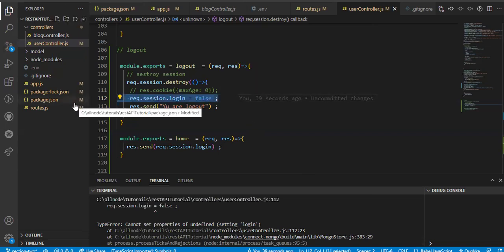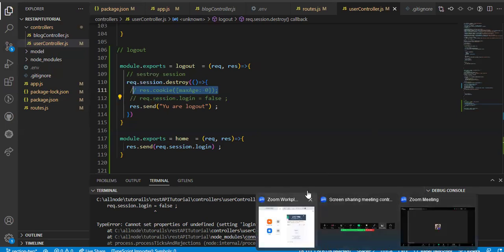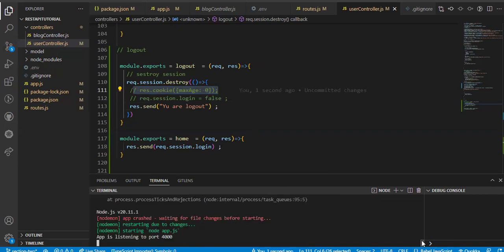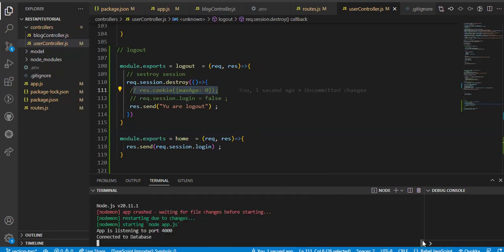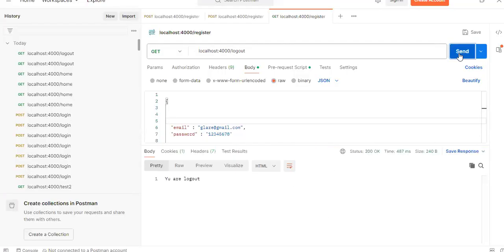So I think I'm just going to take that off for the meantime, as this is redundant. Once it is destroyed, everything is destroyed, it's gone. So let's quickly save that and see what will happen if I take that off. Fingers crossed. Let's wait for it to load. Okay, so let's try to log out. And now we can see you are logged out. Can you see that? So you are logged out, fine.